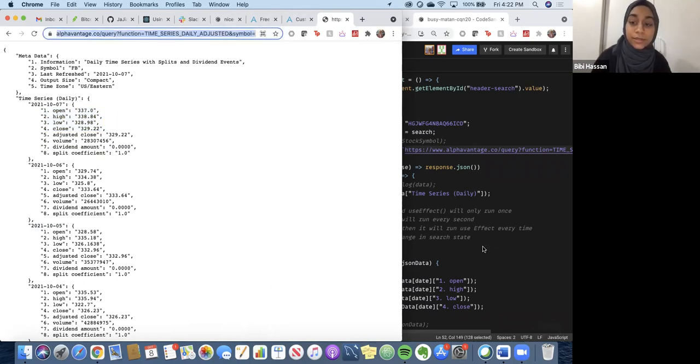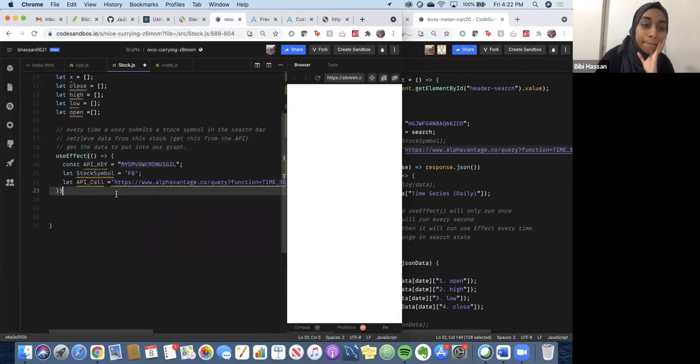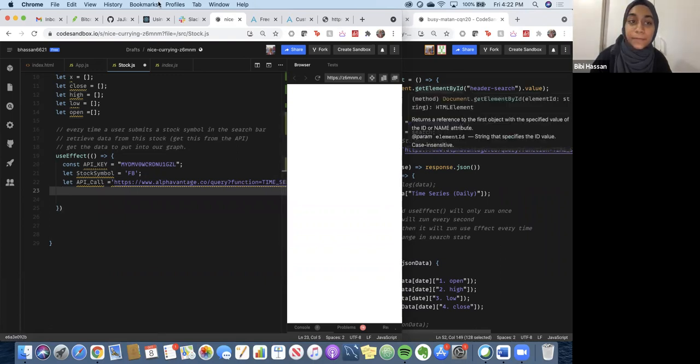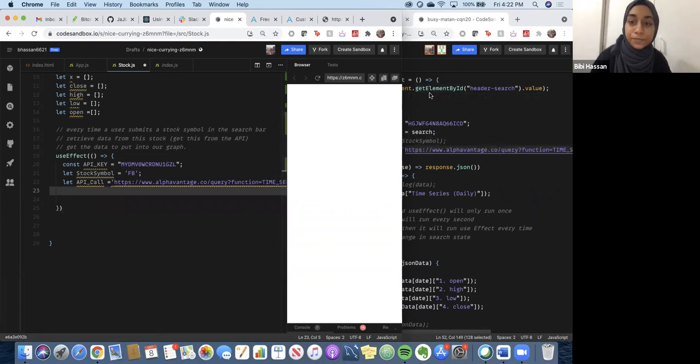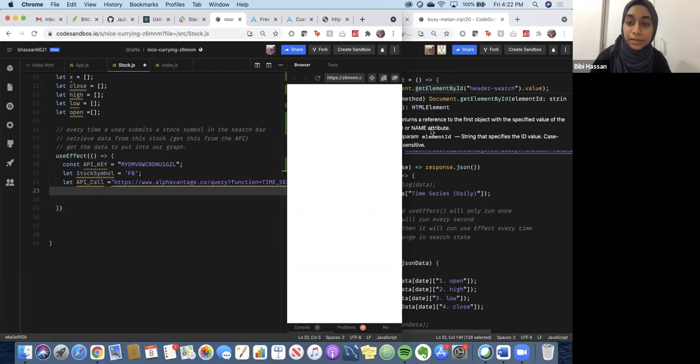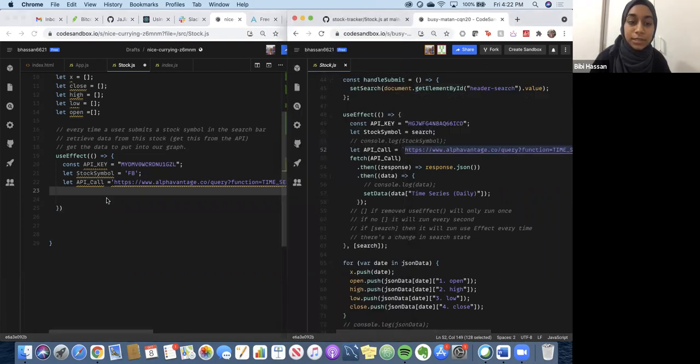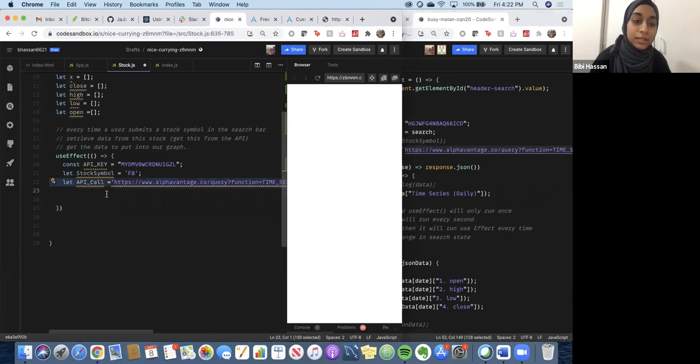In case somebody missed it, this is just the link, but you can use it with your own API key that we just made. Any questions on that? Okay, so this is how we make the API call.